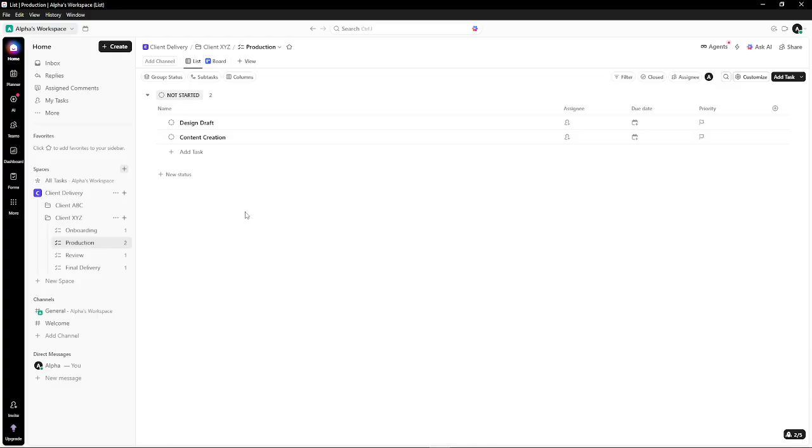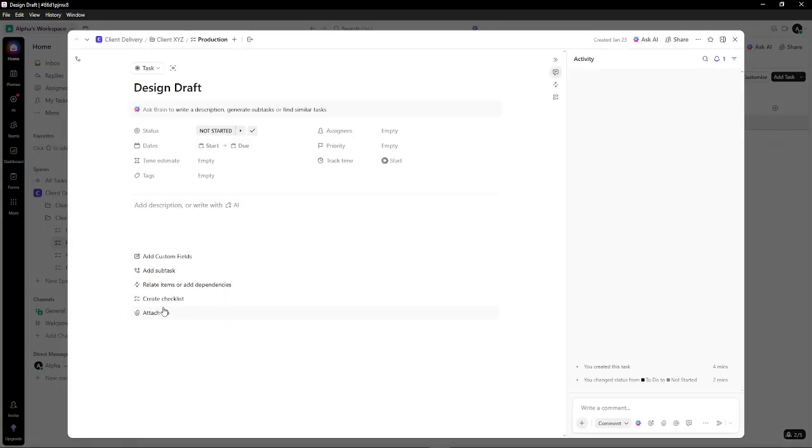Now add tasks for your deliverables and milestones. Create items like design draft, content creation, approval meeting and final handoff. Use clear titles and concise descriptions so anyone on the team can understand the scope at a glance. If it helps, attach reference files or outline a simple checklist inside the task to capture smaller action items.